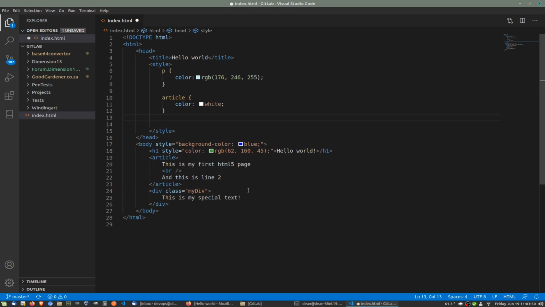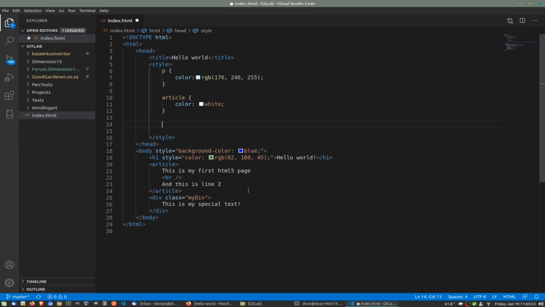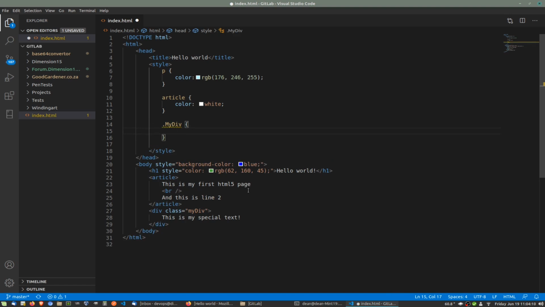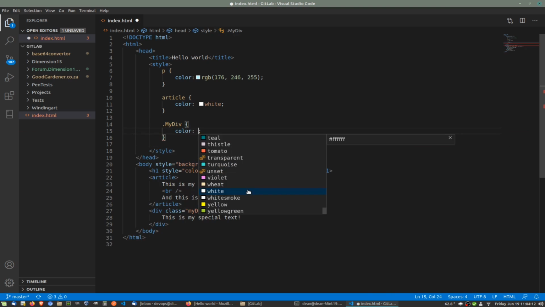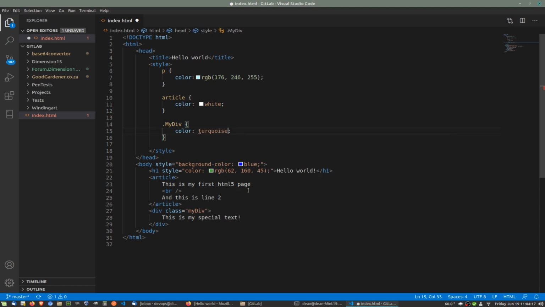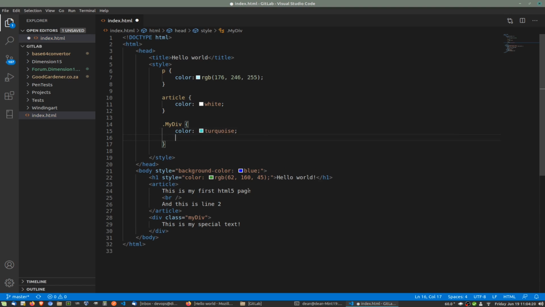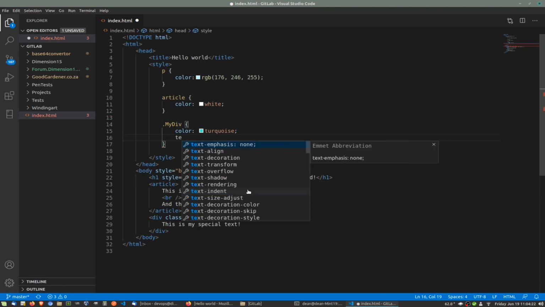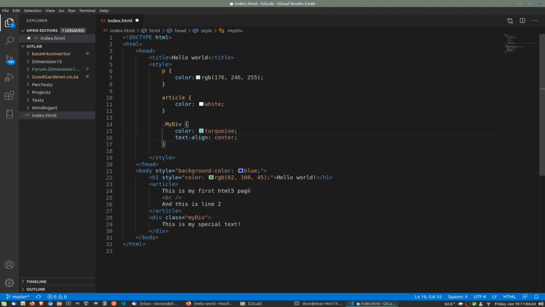Now the difference is, you'll notice P and article are actual HTML tags, so you write them as is. But if you're creating your own class, you just put a dot in front of it, and then say what we call it: my div. Then again your squiggly brackets, and we'll say color equals turquoise, and we want it to be text aligned to center.